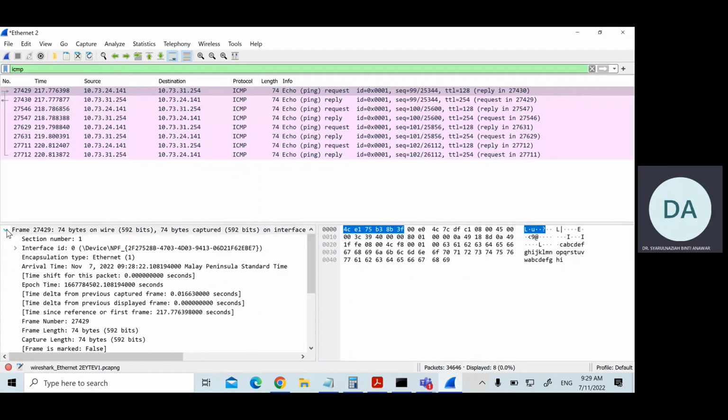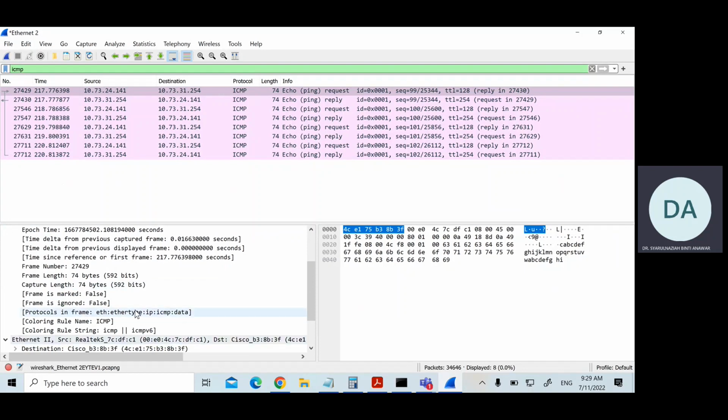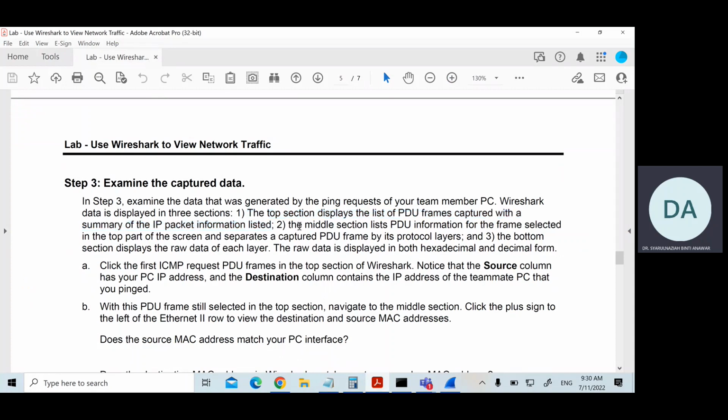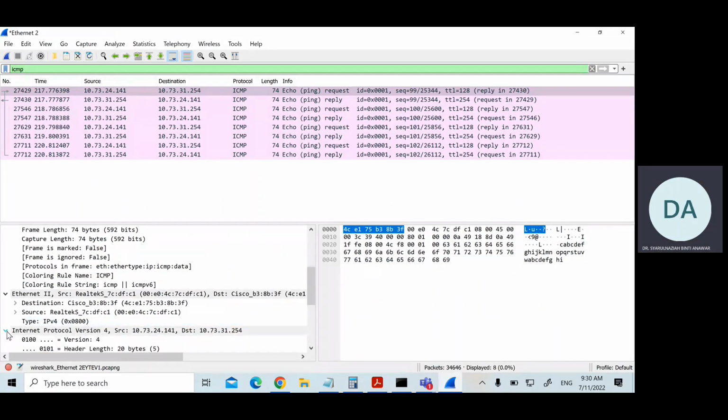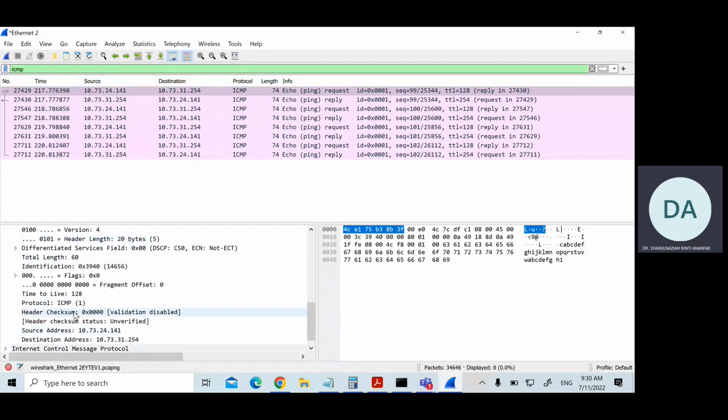Okay, this is the top section. All right, and then next, the middle section lists PDU information for the frame selected in the top part of the screen and separates a captured PDU frame by its protocol layer. Because we are using the internet protocol, basically this is where the information is.